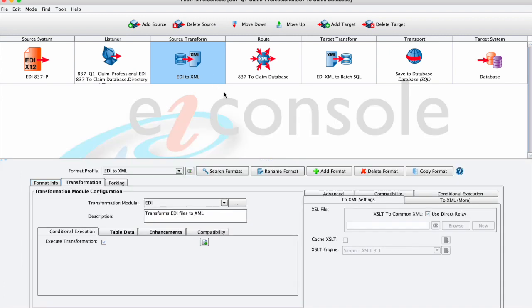Moving to the next stage here, our source transform stage. What happens here happens in 2 parts below. So first on this left-hand side here is what we call our transformation module. So you'll see this drop down here. I right now have it set to EDI, but it could be something else. Really what this is doing is I'm just going to tell the system what the data format inbound is that we expect. In this case, I'm expecting EDI inbound.